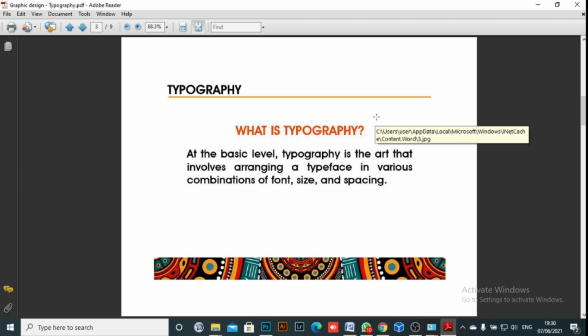All right, so what is typography itself? At the basic level, typography is the art that involves arranging a typeface in various combinations of fonts, size, and spacing. Now we're going to look at the difference between typeface and font. When we get to the practical, you will see that for yourself, and I'll be reverting to everything we're learning right now.